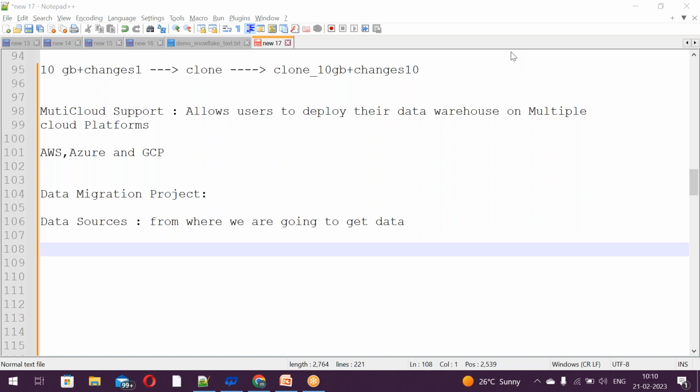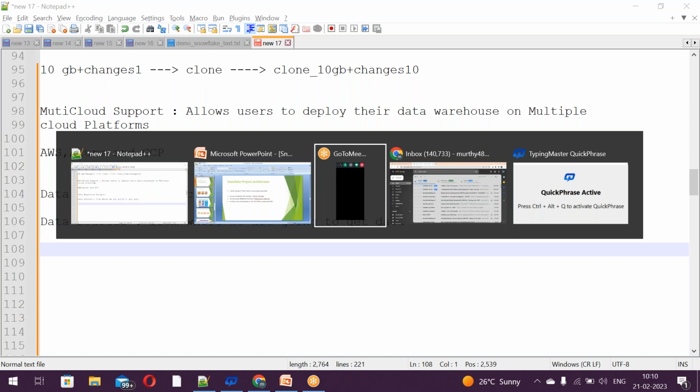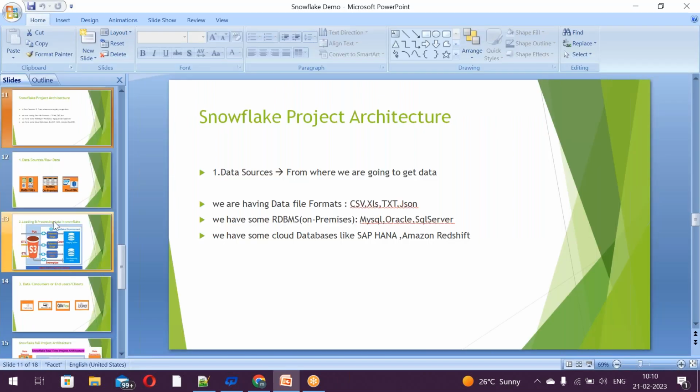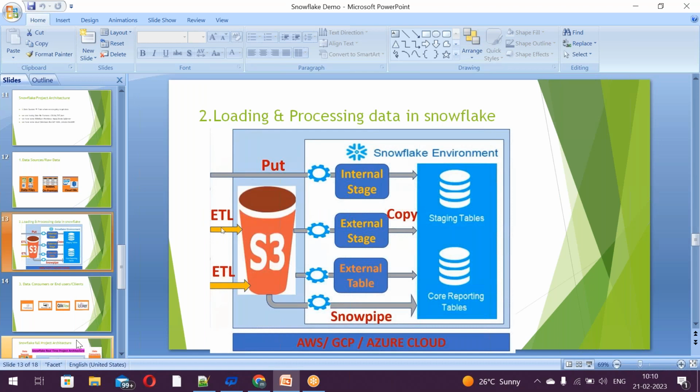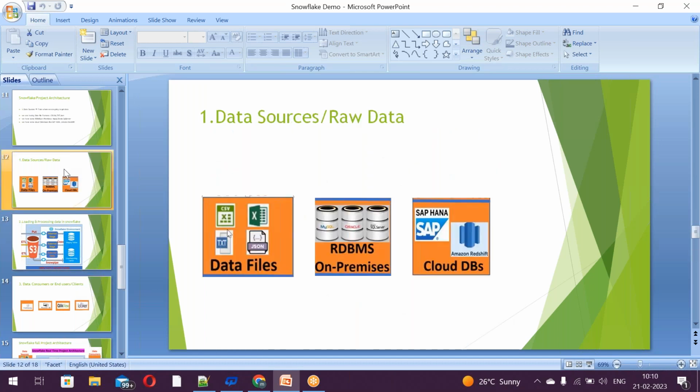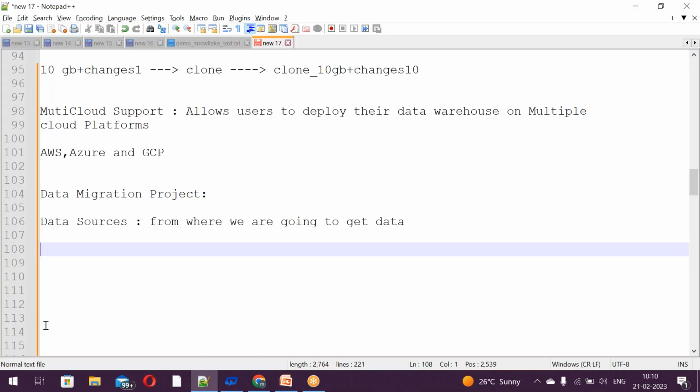Okay. Now see here. So, data migration project. First, we have the data source. Data sources means from where we are going to get the data. We can get the data directly, like data files, or you can get the data on premises, that is through RDBMS or DBMS, or you can get it through the cloud. Okay, first, we are going to get the data in some file formats. We are getting data directly. So this first one, data files, we are getting some data files.